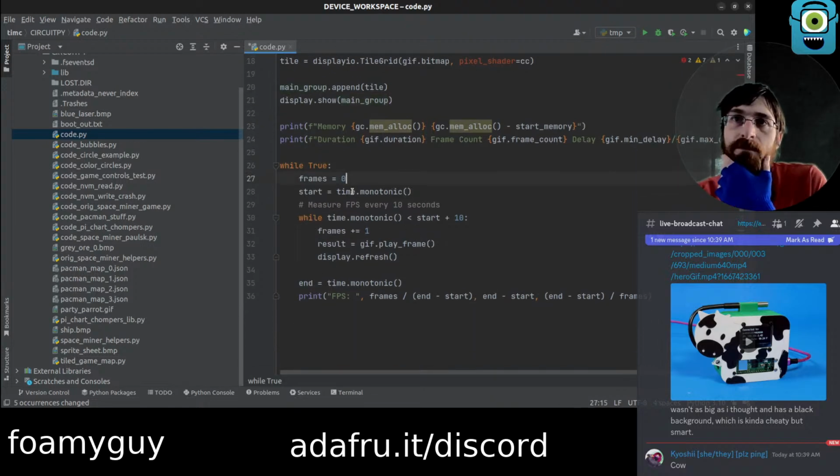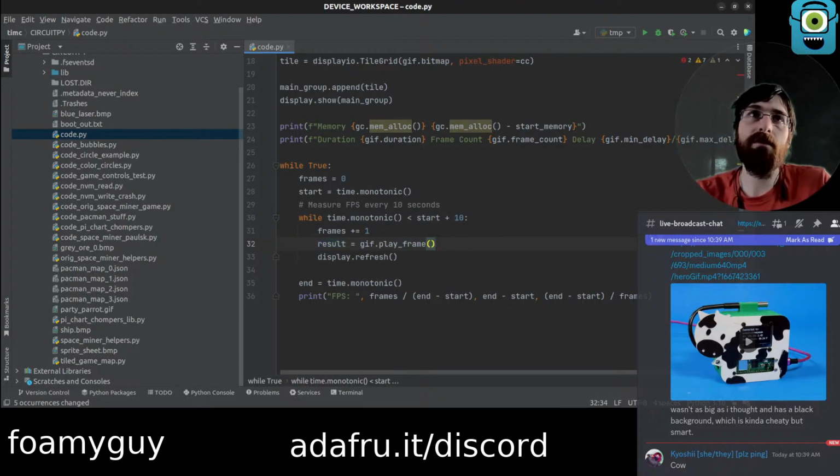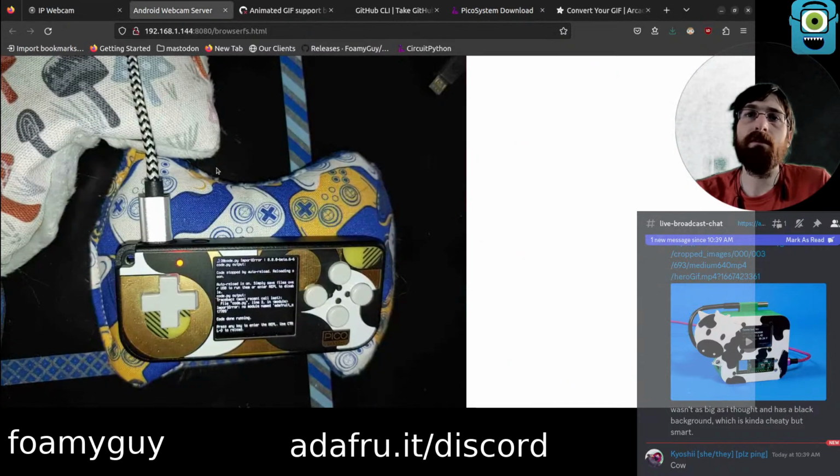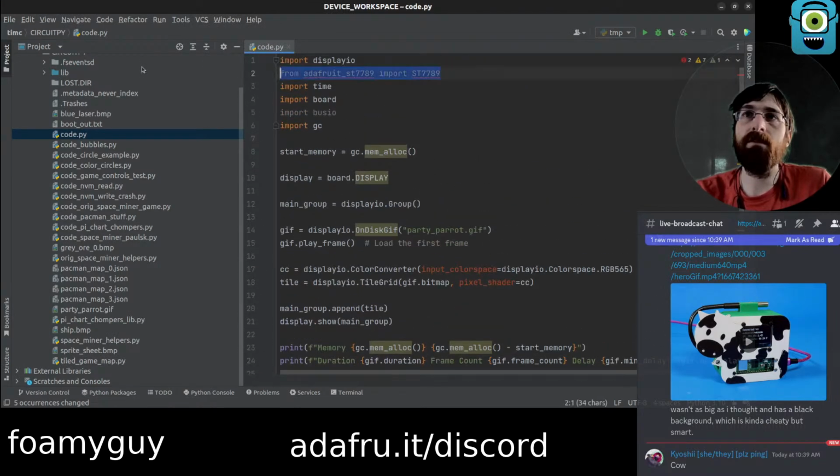So then we go frames equals 0, start time, measure FPS every 10 seconds. Frames plus 1, results equals gif.play_frame, display refresh. Monotonic. It looks like this, well, it has a result, I guess. I was gonna say it doesn't look like it uses the result though. I'm not sure if it's still doing the delay, like return. Fair, no module named, oh, yeah, that's fair. Get rid of that.